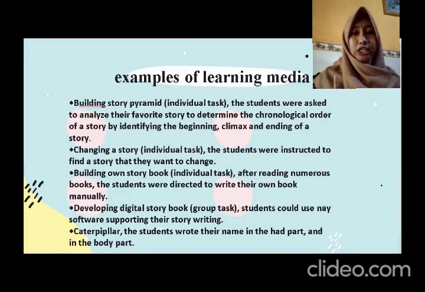This task is usually an individual task. In this task, the students are asked to analyze their favorite story to determine the chronological order of a story by identifying the beginning, climax and the end of the story.